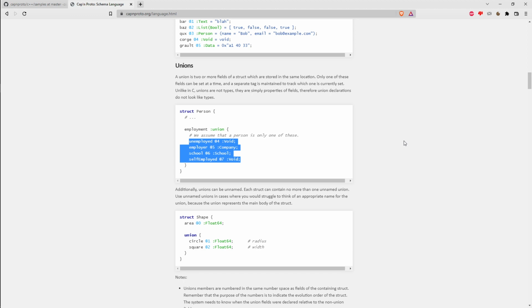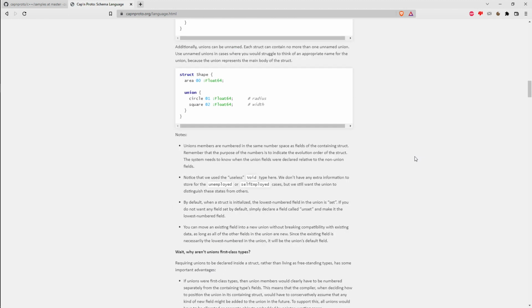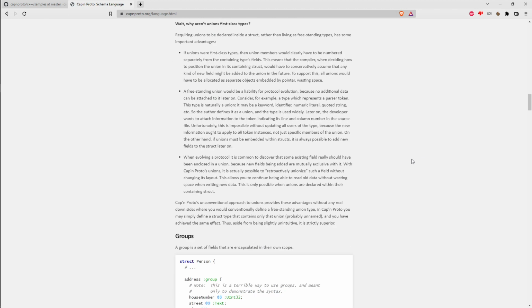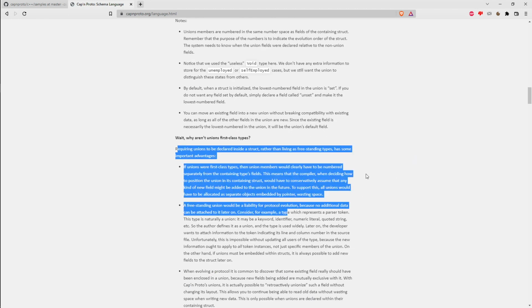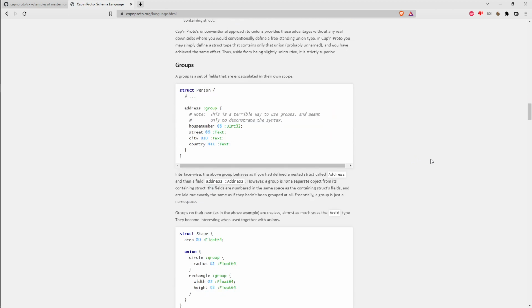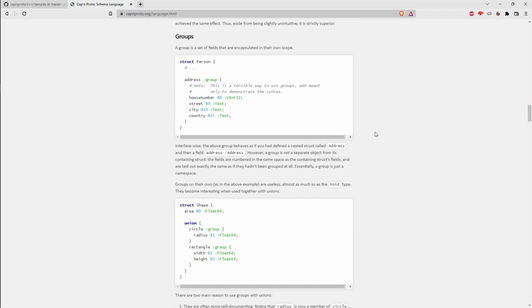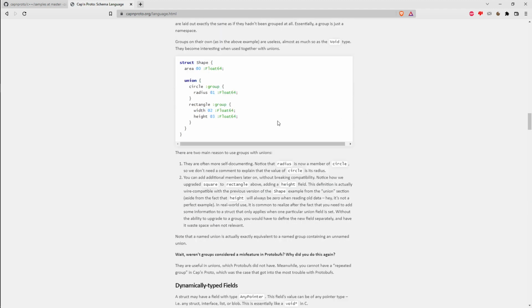That's a little bit different from a C++ union, but the details are in here. He explains the rationale why. You can read that if you want to know the details. His rationales are explained here: why aren't unions first-class types? He also has groups, and I didn't find groups to be a particularly compelling use case in their little example here. It's more of a compelling use case when you've got the case of unions.